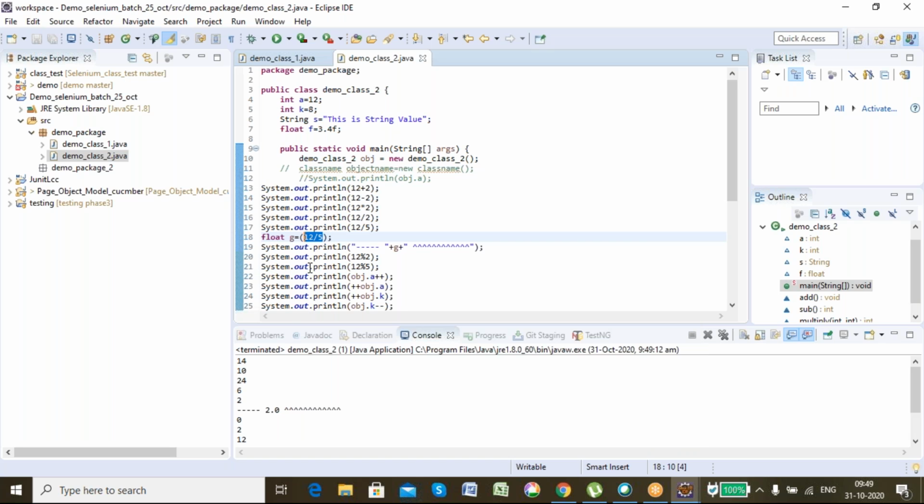Why is this the case? Because both of them are integers. 12 is an integer and 5 is an integer. As a result, when the operation is done, it will return an integer value only. And if I am storing it in a float, it will add a decimal value, that is .0, which has no meaning. Even if I assign g with an integer, for example obj.a, it will also print 12.0. It will just add a .0 which has no meaning to the arithmetic value as a whole.